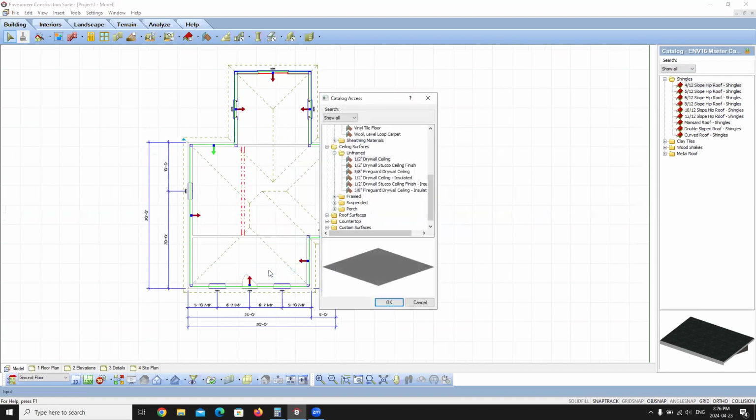So I'm just going to select the roof, right click, and select convert to surfaces. With this convert to surfaces option selected, I'm going to be able to choose a roof from the catalog. So now that the roof is comprised of individual surfaces, the surfaces over the addition can have different properties than those over the existing structure.